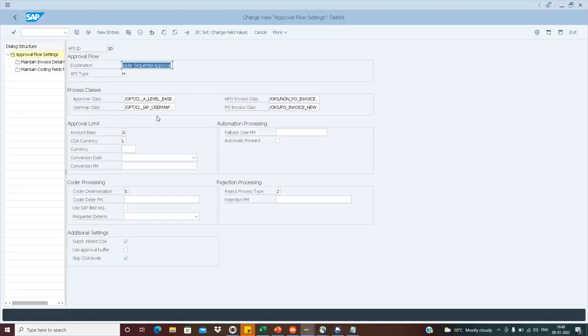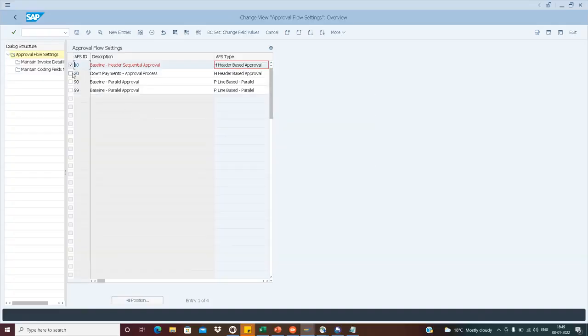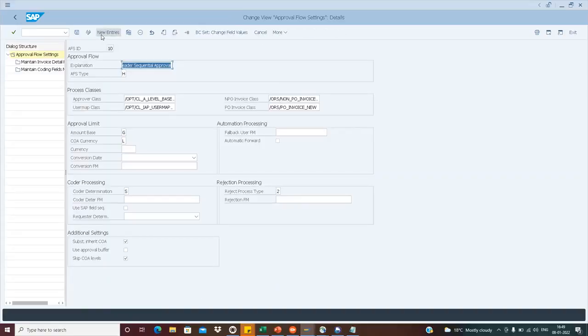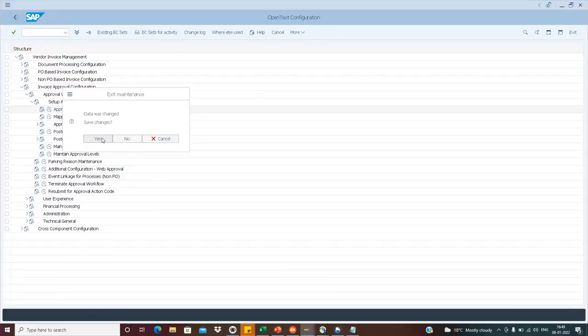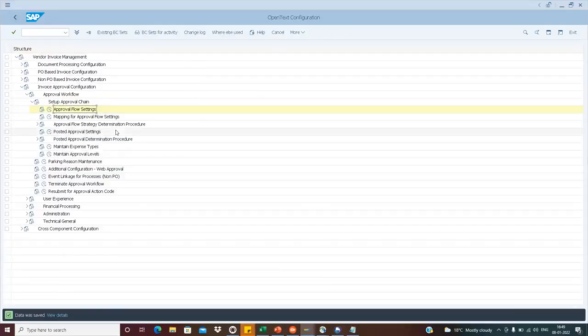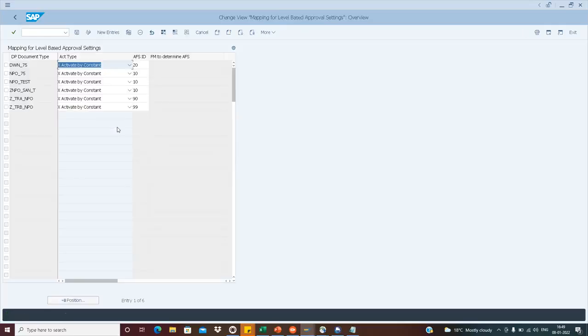Okay, now here, this is the part of the AFS ID. So we can have multiple AFS IDs, right? Based on the AFS types. Once we create the AFS ID, then we do the mapping against my DP doc type.